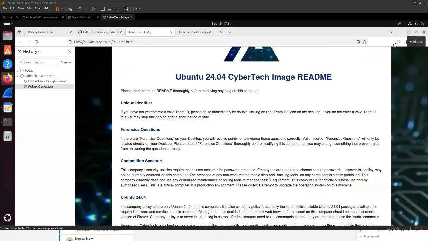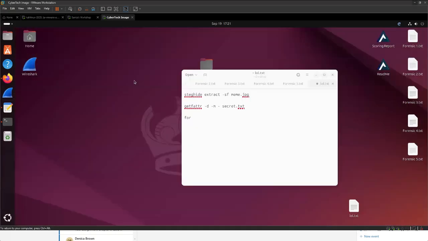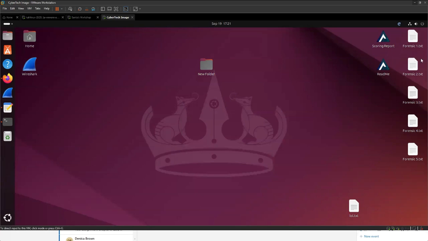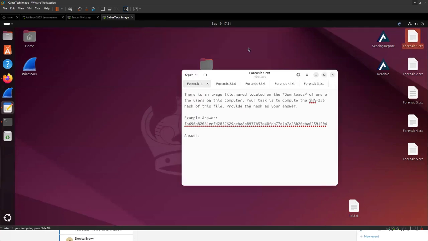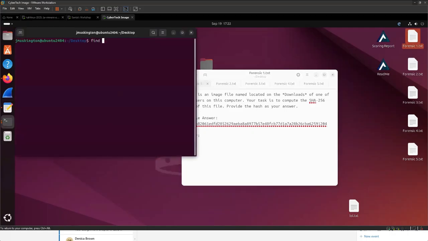Hold on. I move this out the way. This is my little notes right here. This is the first one. There is an image file located in the downloads of one of the users on this computer. Your task is to find it and get the hash, the SHA hash. And to do that, this command is very important. Also, make sure if you're trying to look for things in other people's home directory, you should have the sudo command.